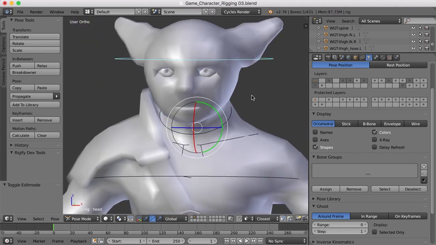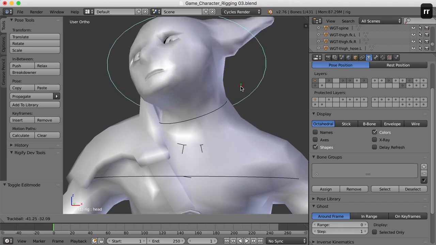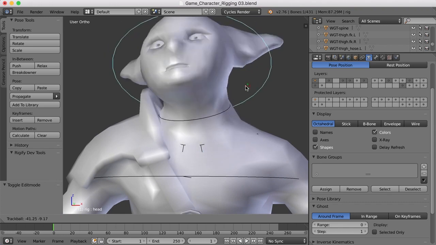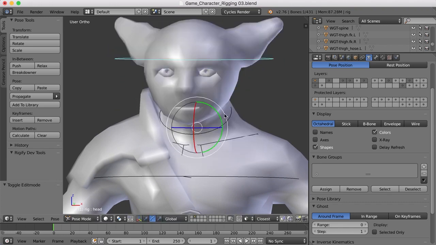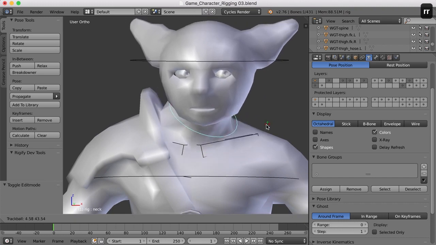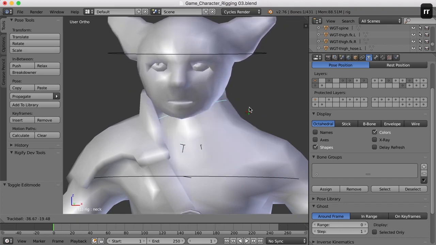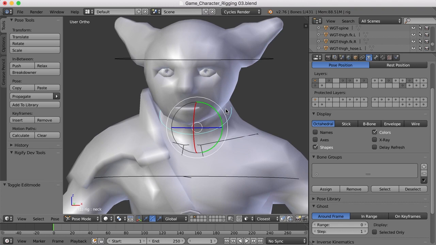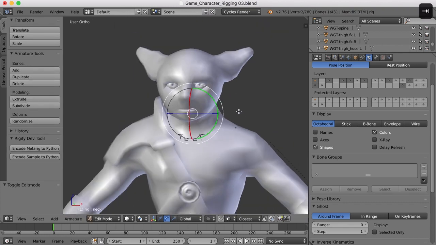And let's test the head. The head as well seems to move okay, and the jaw seems to be okay, but take a look at the eyes. Wow. Let's work on the eyes now.